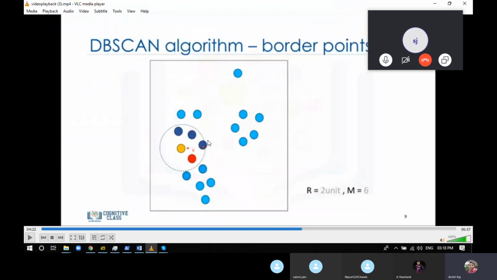We'll make a circle of 2 unit radius, and we'll again count how many points you have inside this. Now you have 1, 2, 3, 4. The minimum number of neighbors specified was 5. You have 4, so it's not going to be a core point. Now how to decide whether it's going to be a border point or an outlier. If your neighborhood has a core point inside it, then you will consider this as a border point. If you can see, this particular point has a core point inside its neighborhood. It means it's a border point. So it will be assigned as a border point.